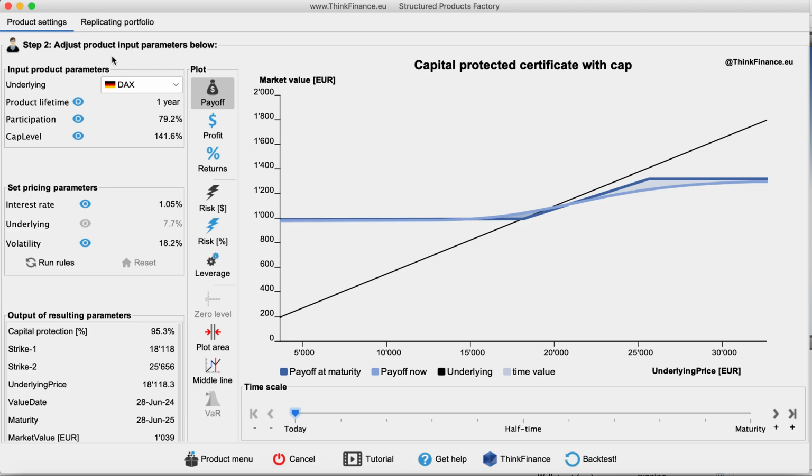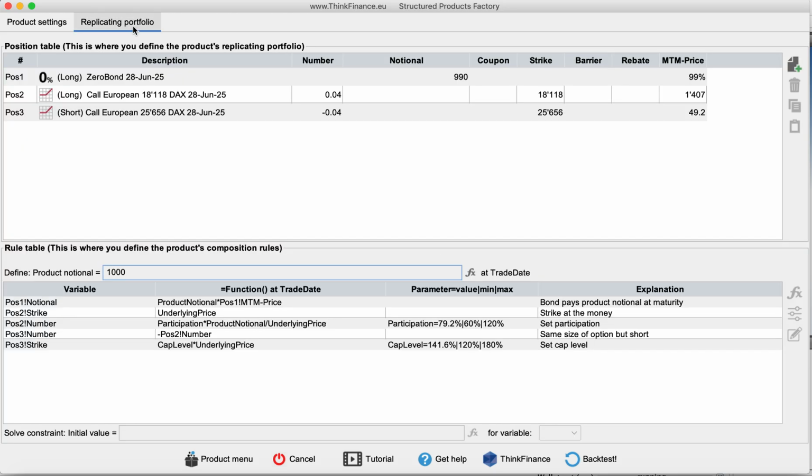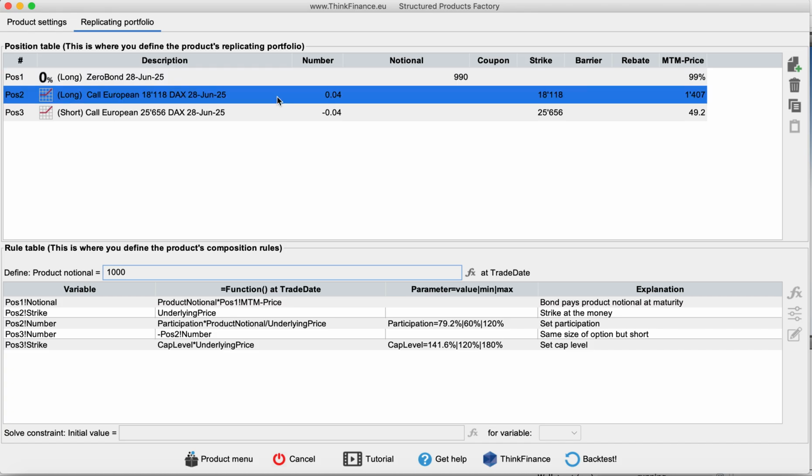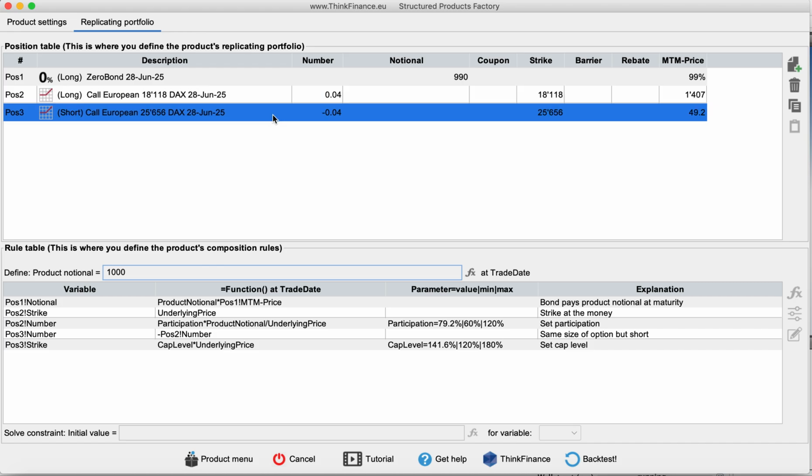One important thing in this structured product factory is that for each product you can see the replication strategy or the replicating portfolio when you go on this pane here. So here you see how this product is replicated. And here we see that this capital protected certificate with cap is composed of a zero bond, a long call that creates the upside, and then a short call that caps the upside.